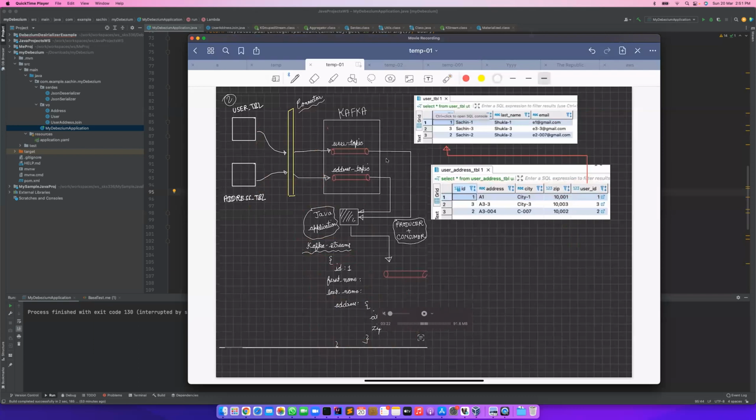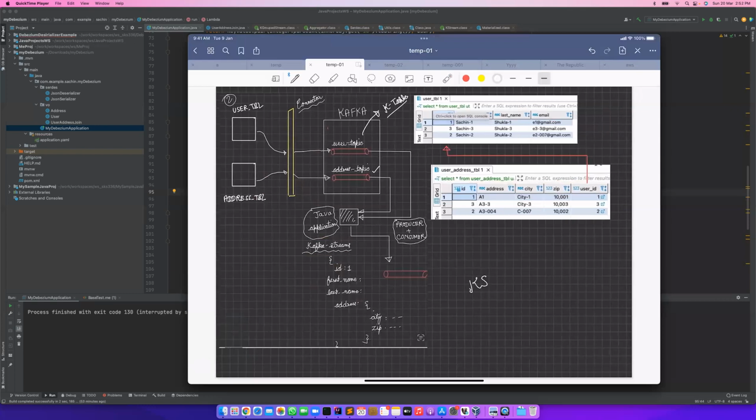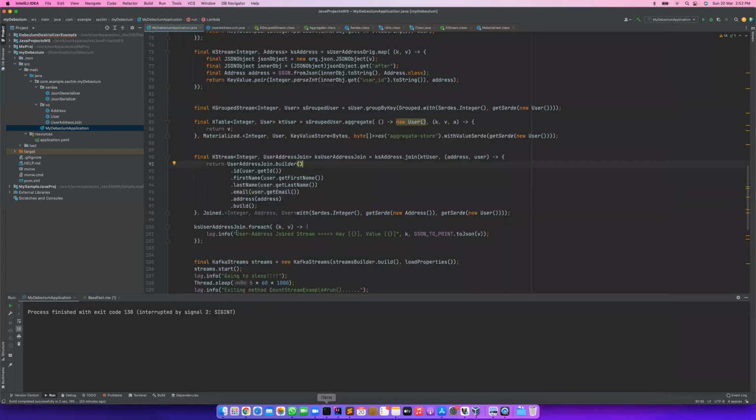So this user topic, instead of a KStream, is going to be a KTable. All right, address is as is, this is a KStream. So now the join will be between a KStream and a KTable. Basically, this is your address and this is your user. All right, so let's see the code.